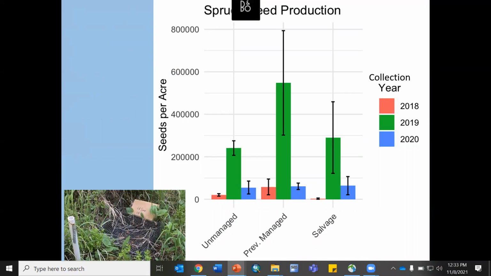So to test that, we set out seed traps for 3 years to measure seed production. And a few things I want to highlight. Each of these bars on the graph represents an individual year from 2018 to 2020. And we observed that seed production was quite variable year to year. However, within a year, seed production was similar among the different treatments, indicating that there was still some seed source close by.